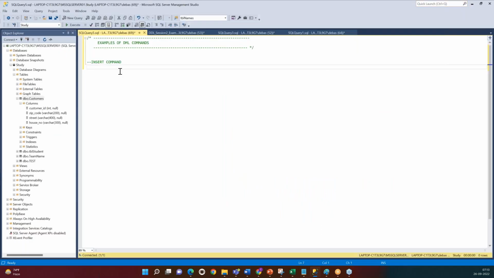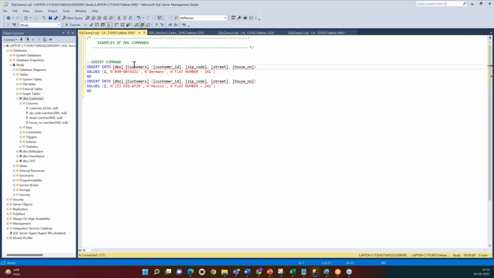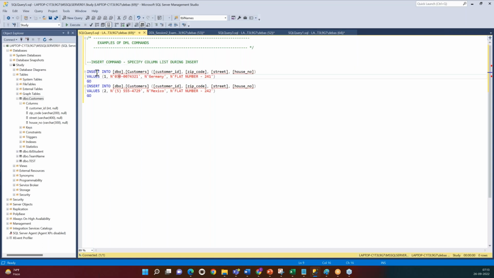The first form is specification of the column list during insert. What is the structure of the insert command? How do you write an insert command? Insert into table name, insert into table name.